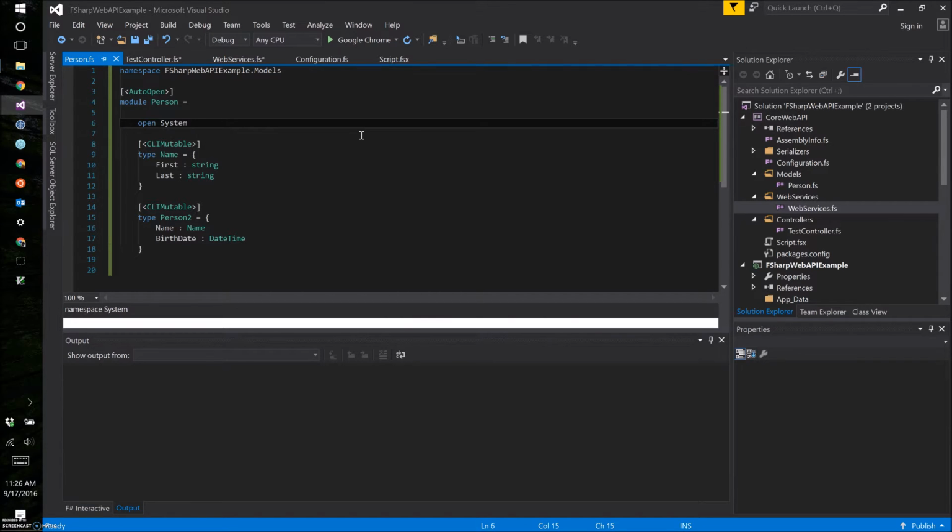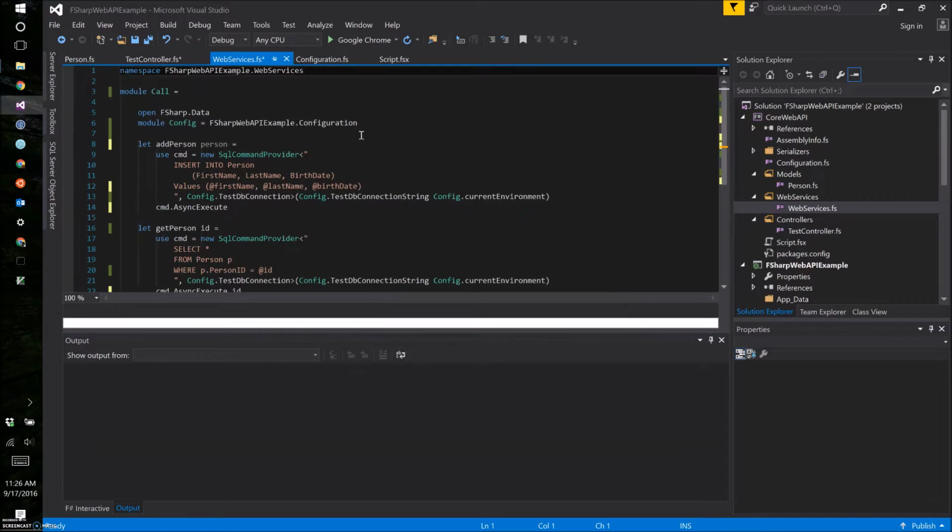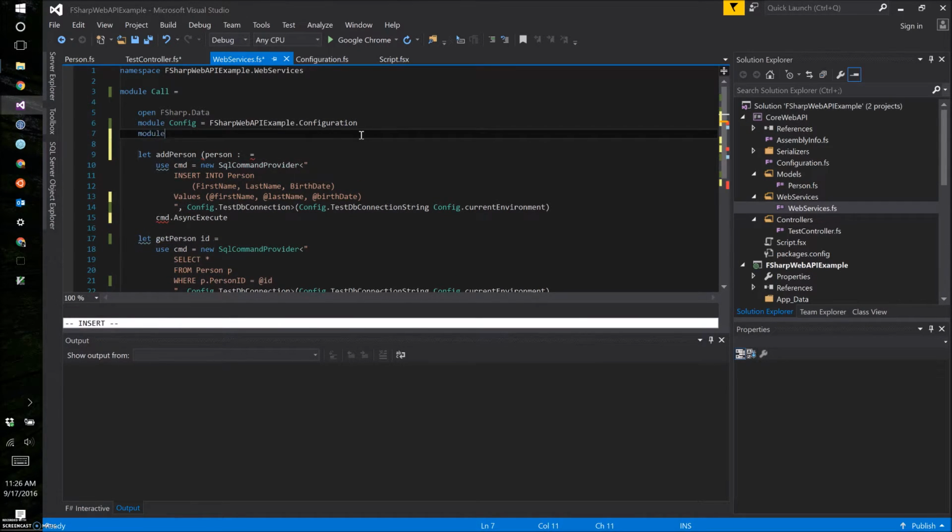And AutoOpen there, you can see above the module, just makes it so you don't actually need to call the person. You can do that for any old module. And then the module config equals, so we're just giving an alias to that module name. I didn't know how to do that for the longest time. It's just nice sometimes. It makes it easier to find what you're looking for, but not have to type that big old long name.